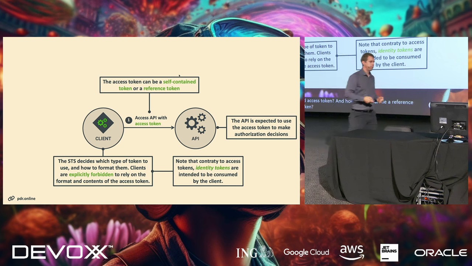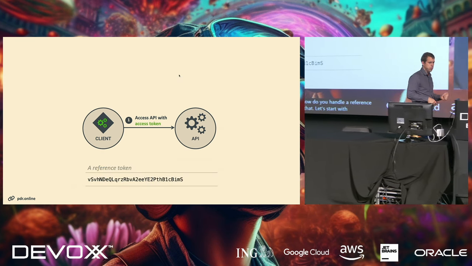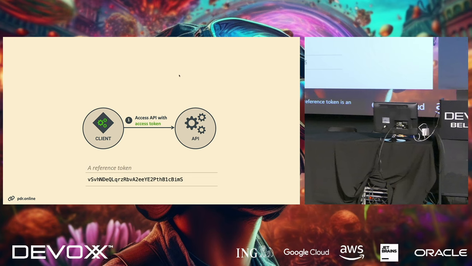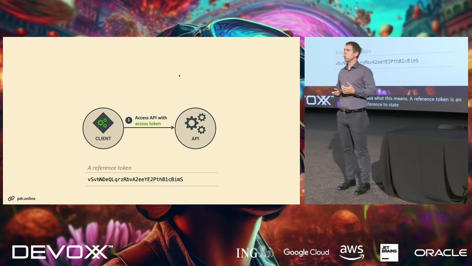Let's talk about that. Let's start with reference tokens. Here's an example of a reference token. Obvious, right? If you receive this as an API, it's like, oh yeah, of course. You have no idea what this means. A reference token is an identifier, a reference to state kept by the security token service.